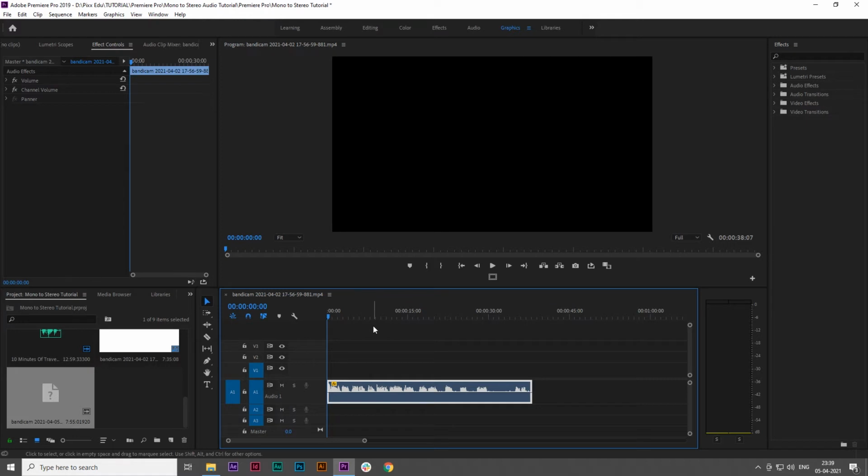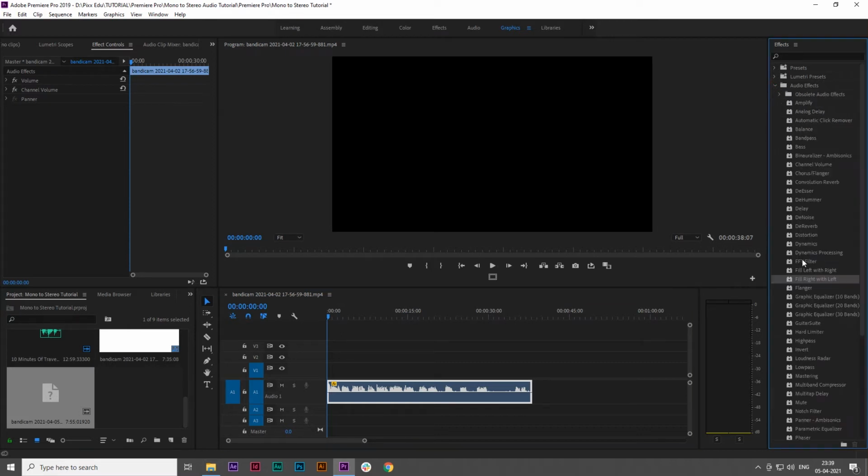So the first way is you need to go into the effects panel, and in the effects panel you need to go into audio effects. Let's drag it down, and in the audio effects folder here you can find the fill right with left effect. So let's drag and drop it onto your audio clip. You shouldn't have to do anything else, and your audio should now be stereo.